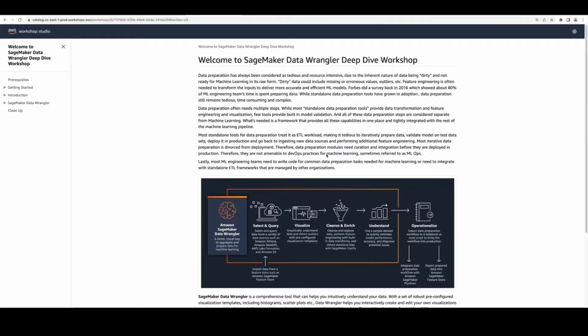So the goal of this session is for you to get familiar with Data Wrangler's functionality, interface, and understand how it operates within the overall SageMaker ecosystem. As we mentioned earlier today, this will be a predominantly demonstration type of session.